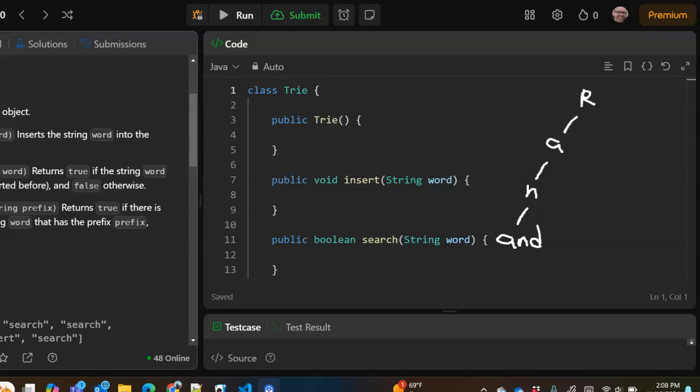Let's add another word. Let's add ant. Ant as in the insect. So we would say, is there an A under the root? And there is. Is there an N? Yes. Is there a T? No. So let's add that. And again, it's going to be an end of word indicator. Now we have two words in the trie.